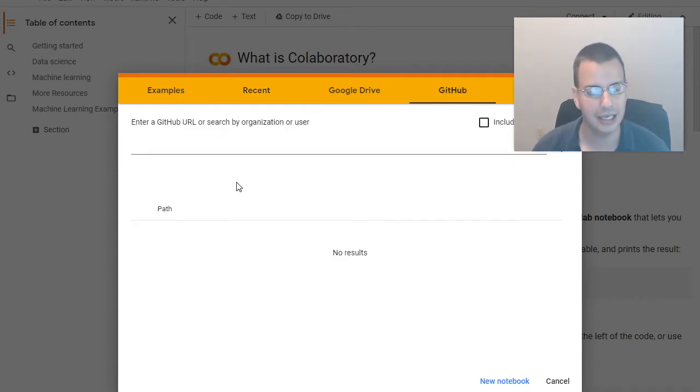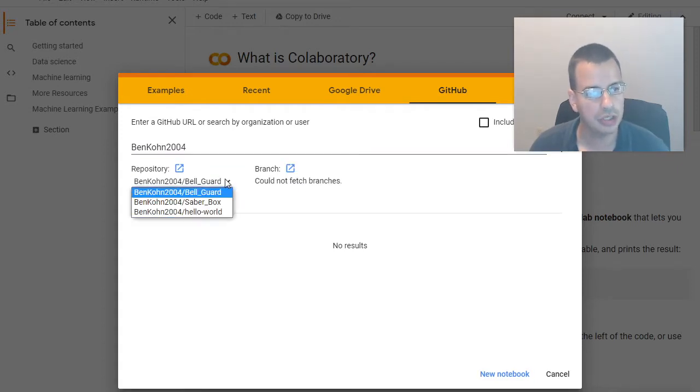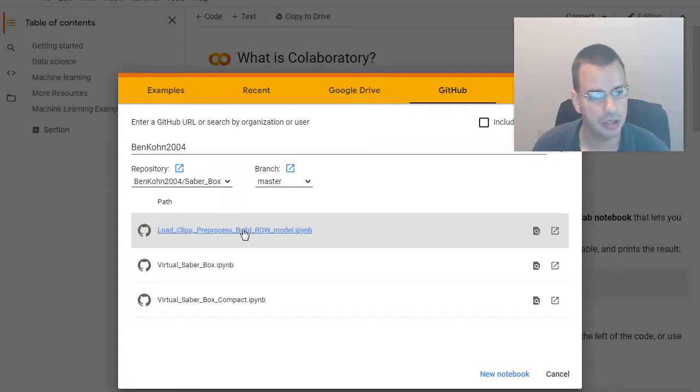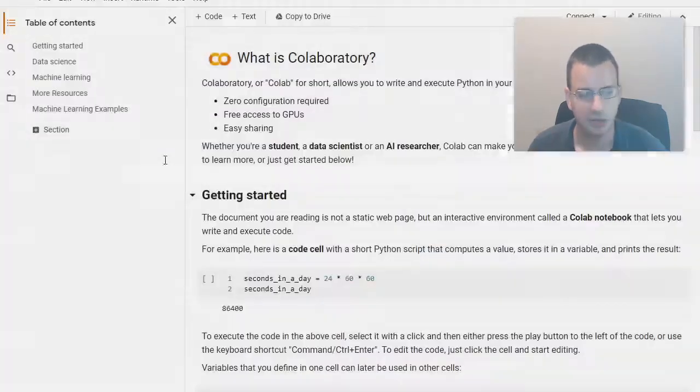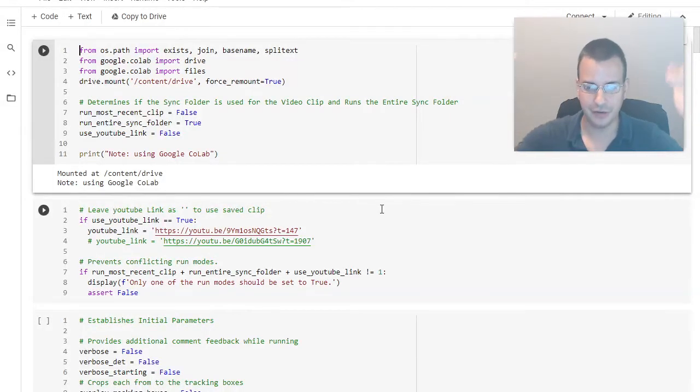Click on GitHub. We then want to go to bencone2004, and we want to use the Saber box repository. And we're going to use, in this case, virtual Saber box compact. So virtual Saber box is pretty much the same thing, functionally the same thing. So then we find ourselves with this Google Colab notebook.